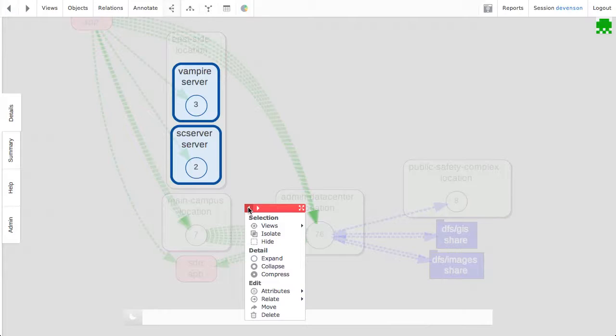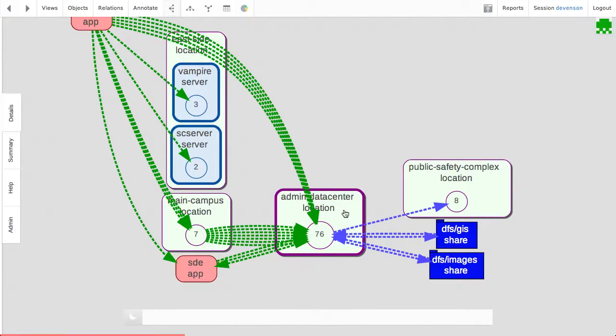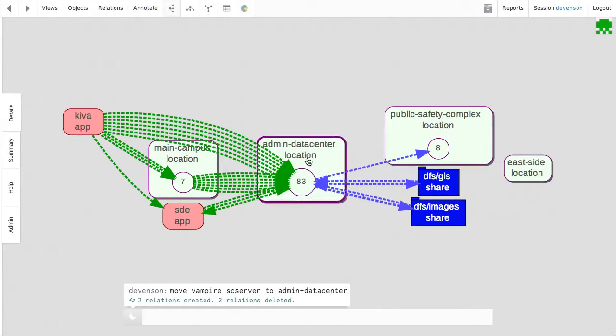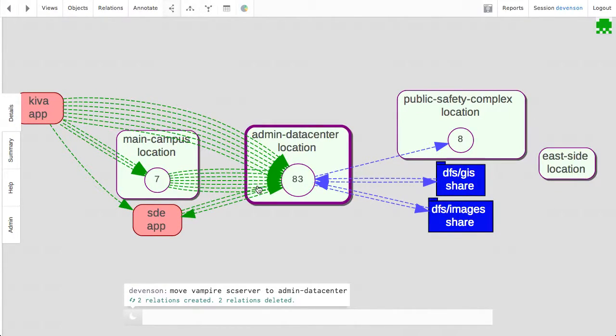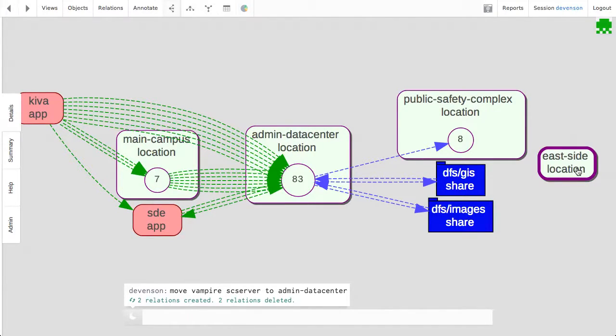We'll select those 2 servers and then we'll choose the move option. And then we can pick one of the locations here, in this case the admin data center. And then Blueprints will update the model and the associated diagram. And you can see here that Kiva is no longer dependent on the east side location.